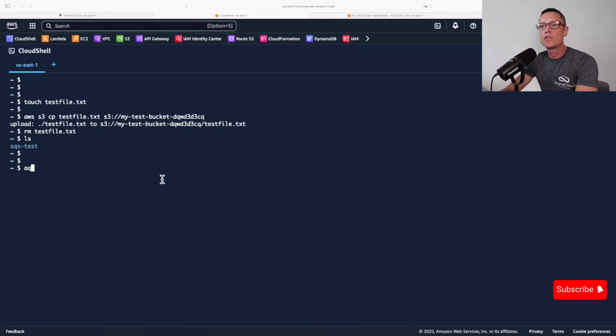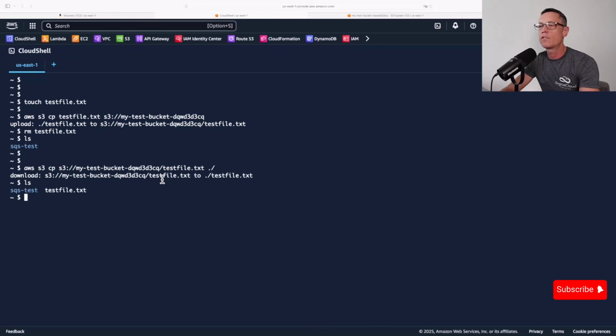And now I can do the reverse, which is just aws s3 cp s3:// bucket name / testfile.txt. And then we're going to put that back here on the file system, and it's back again. So super easy from the command line, and very easy as well using one of the SDKs if you want to do it in your code if you're programmatically calling S3.